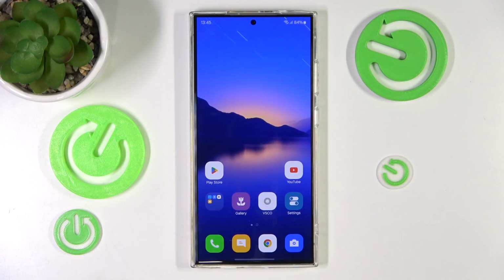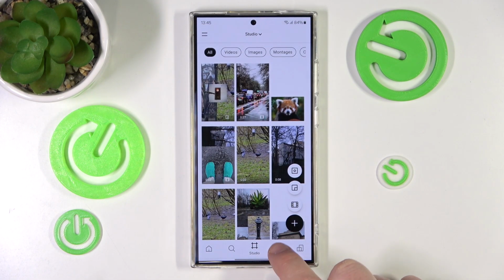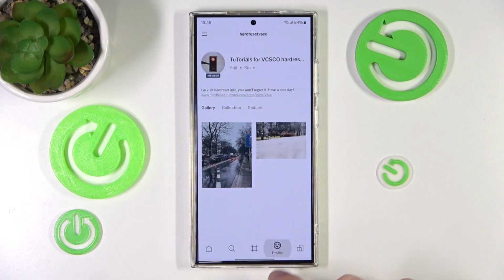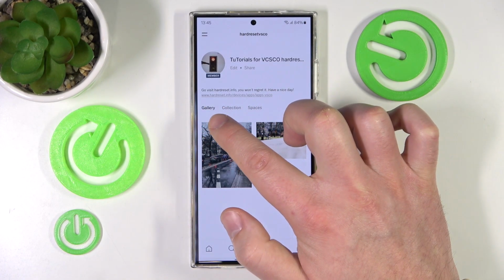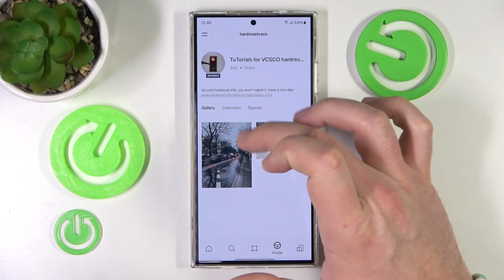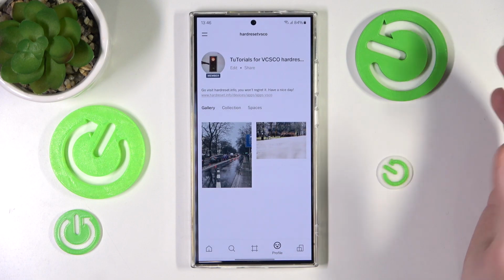So, first of all, you want to open the VSCO application, then you want to go to your profile, which is the smiley face right here. Then you want to go to your gallery, and you should already be in your gallery by clicking on your profile. Then just click on a post that you want to edit.